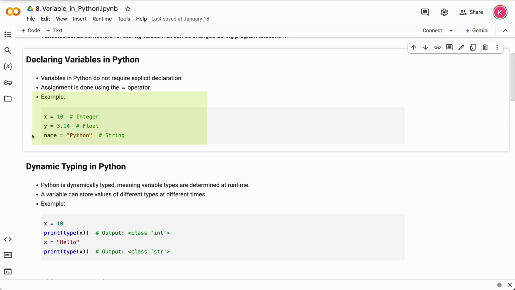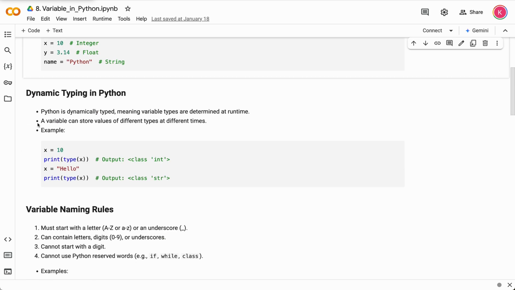It also means you can reassign a variable to store a value of a different type later in the program, adding to Python's dynamic nature. Understanding this simple yet powerful feature is essential for writing efficient and intuitive Python programs. Dynamic typing in Python.